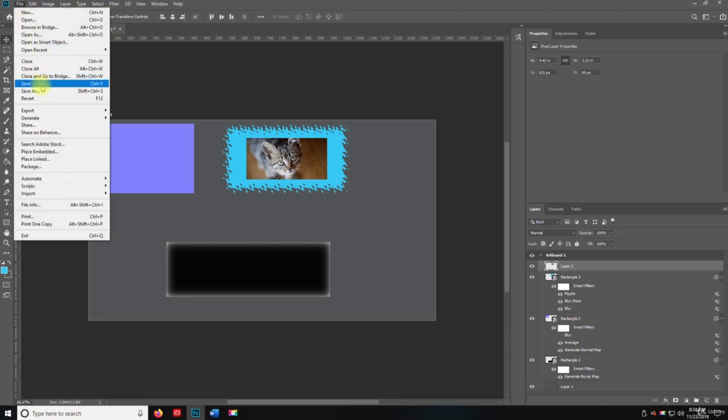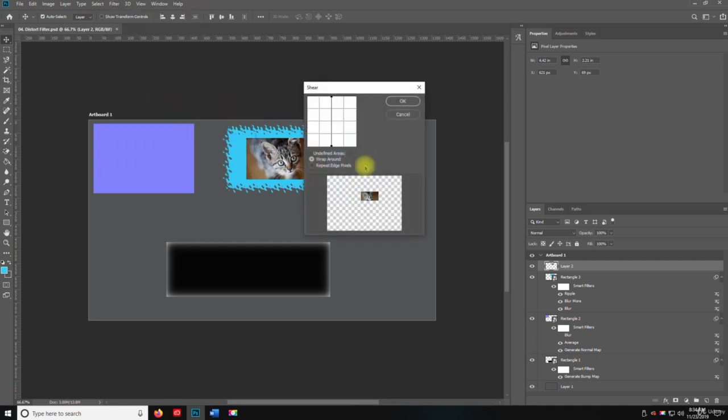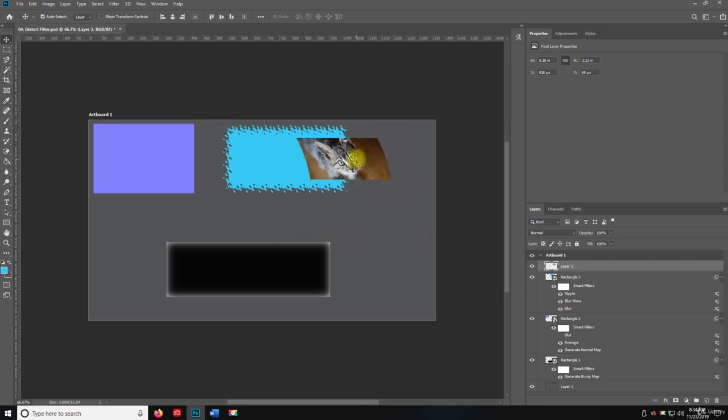So let's hit File, Save, and then we're going to go to Filter, and we'll do Distort, Shear. Let's pull a little bit to the right here, and there you go. That's kind of cool. I'll just hit Control-Z twice to undo that, and then we're going to hit Control-S to save.